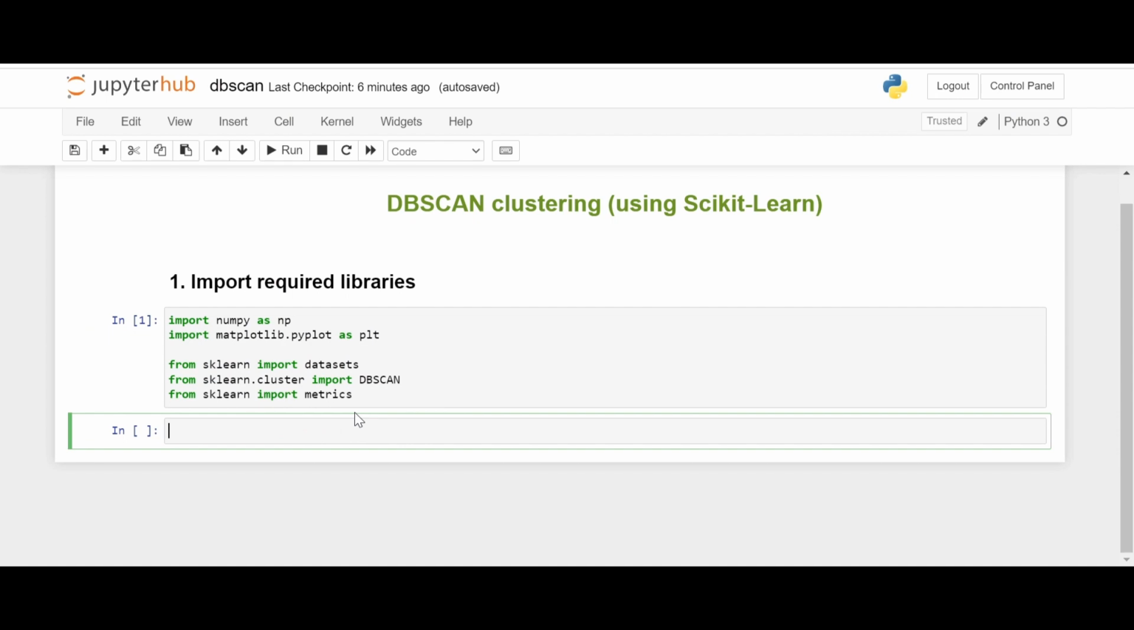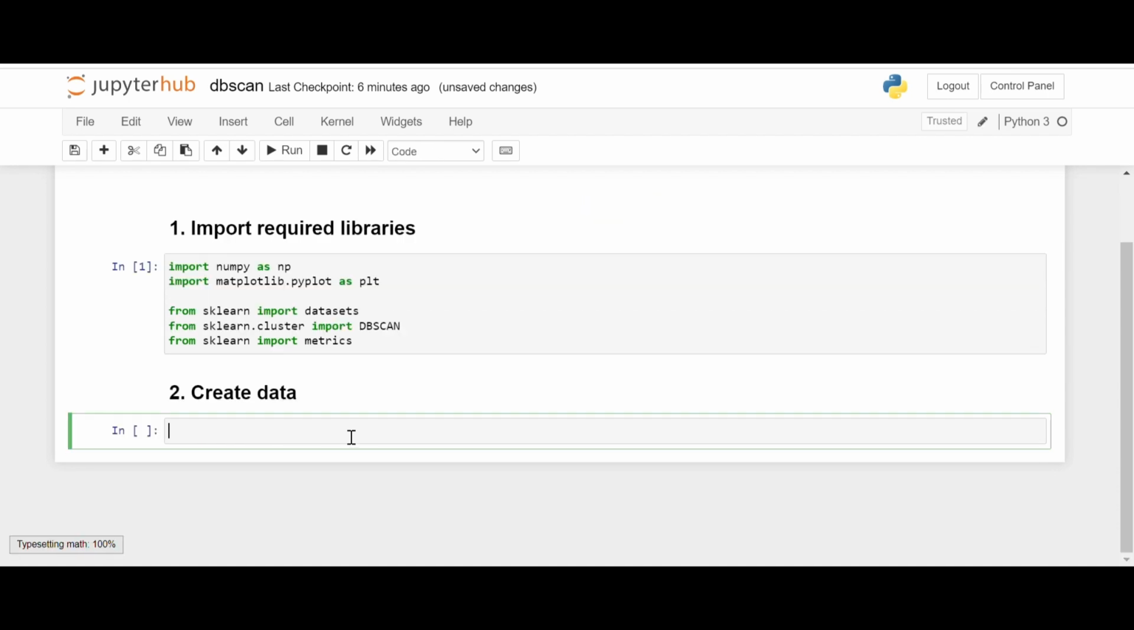Now I want to create a few data points using the make_moons object of sklearn datasets. So this is how it can be done. So X will be the features and Y will be the generated labels.